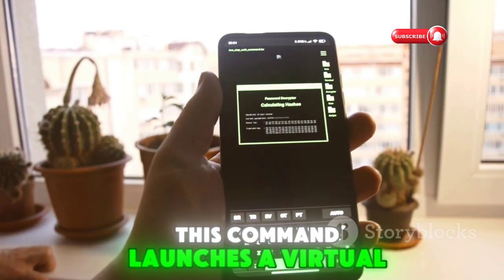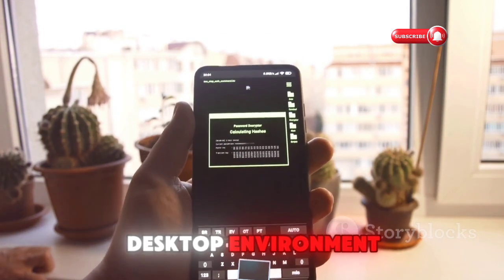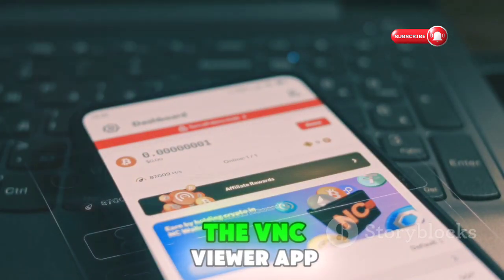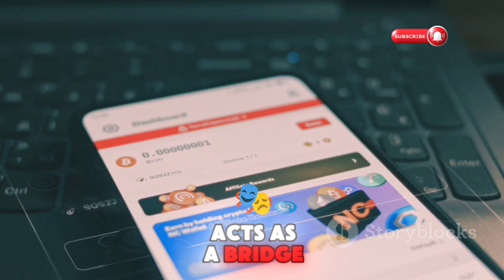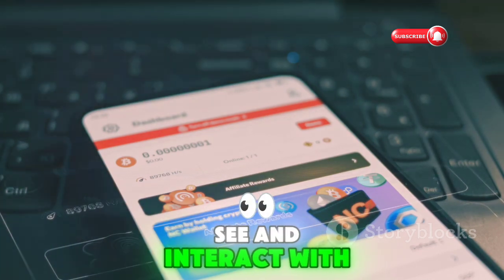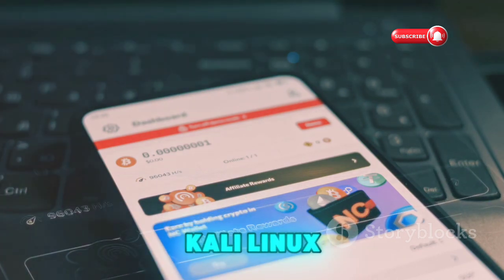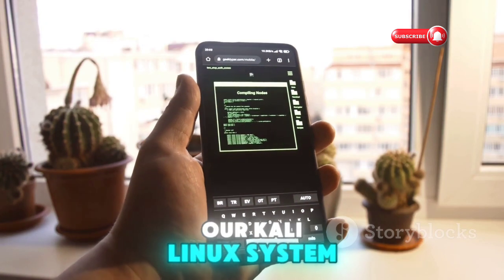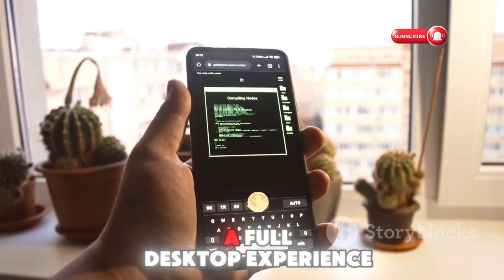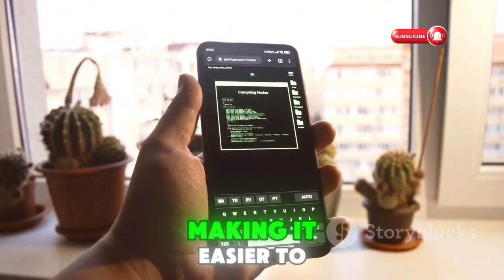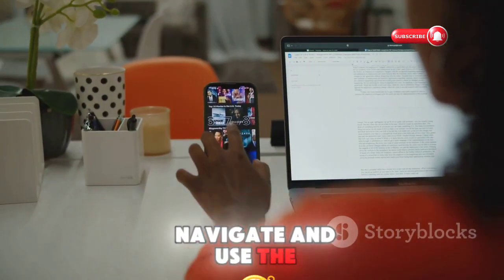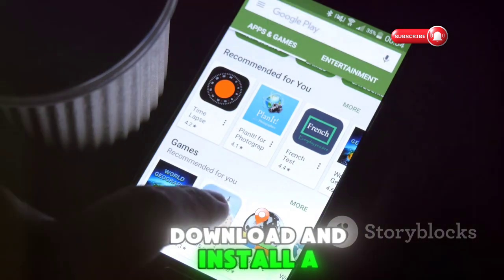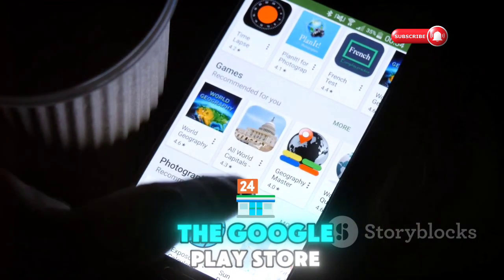This command launches a virtual desktop environment, which we can access using a VNC Viewer app. The VNC Viewer app acts as a bridge, allowing you to see and interact with the graphical interface of Kali Linux. Think of it like opening a window to our Kali Linux system. This window gives you a full desktop experience, making it easier to navigate and use the tools available in Kali Linux.